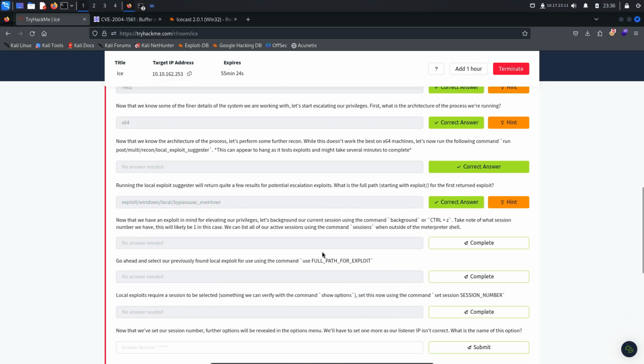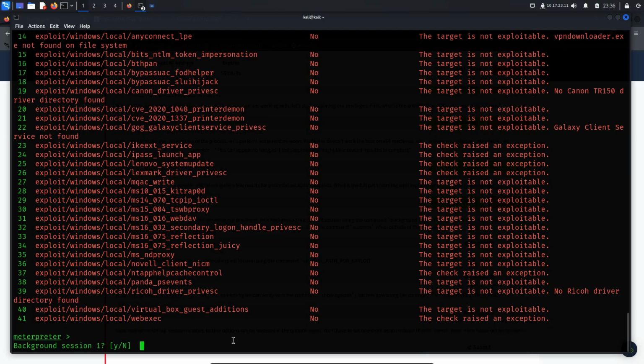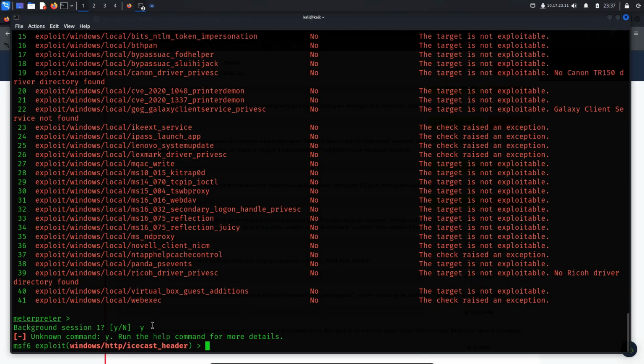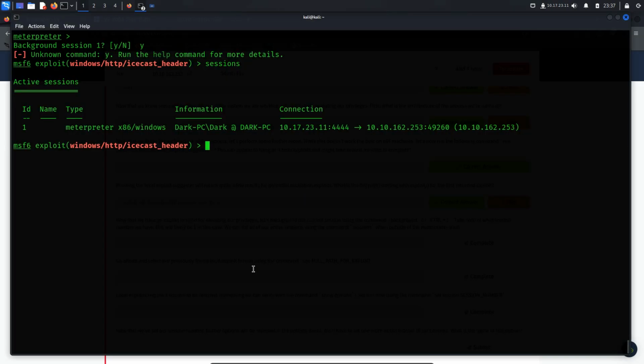steps. You can do this by typing background or by pressing Ctrl+Z. Before proceeding with the exploit, take note of the session number you have. You can list all active sessions by using the command sessions when outside the Meterpreter shell. In my case, the session number is 1.